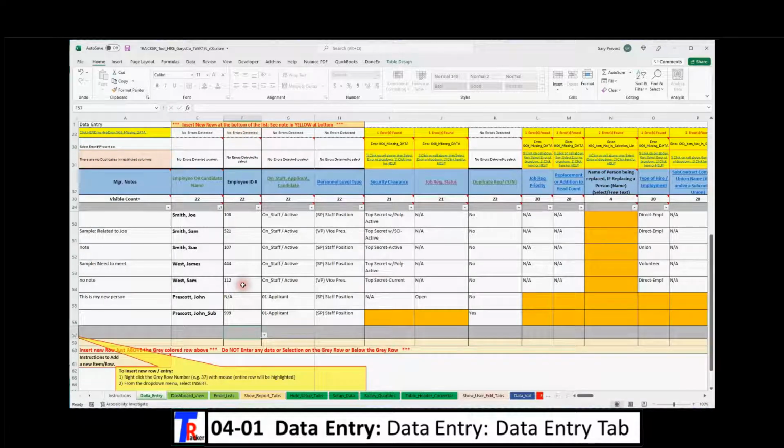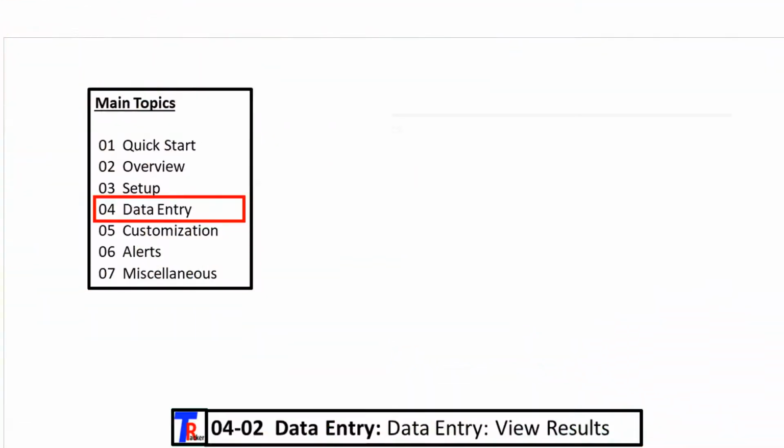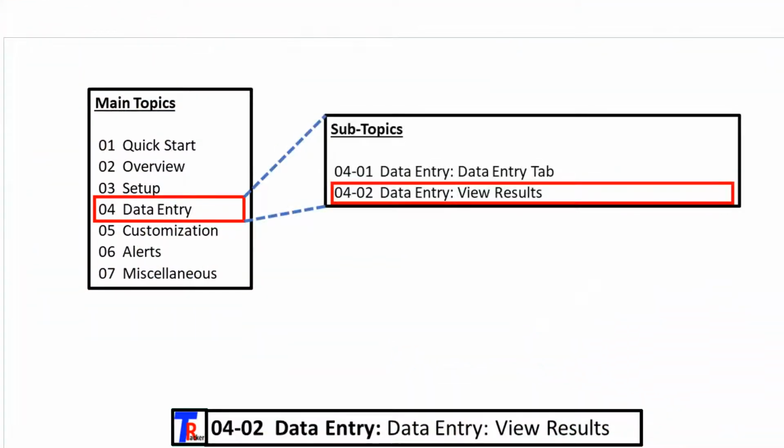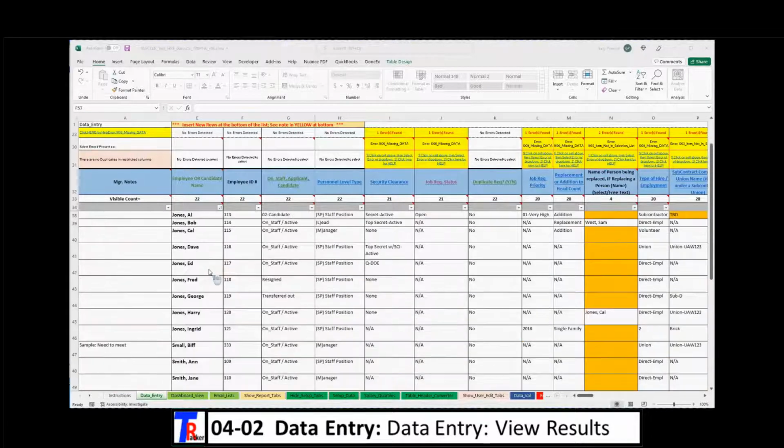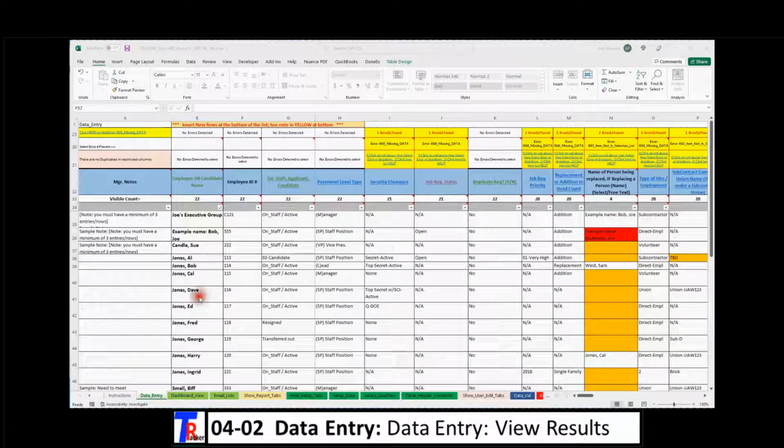So now we're going to take a look at the results. This data entry section reviews the data entry results. There are several ways to look at your results. One is using an ad hoc report, which we'll show later. The other two are the dashboard view and the reports.